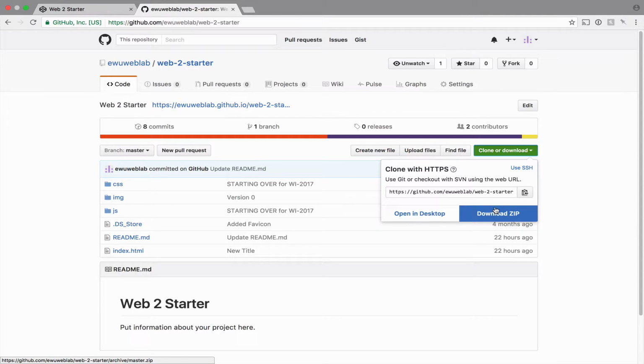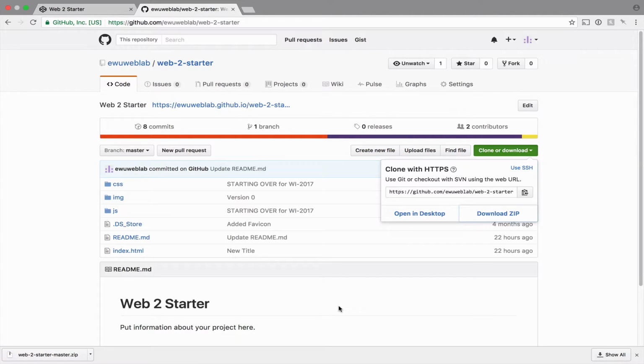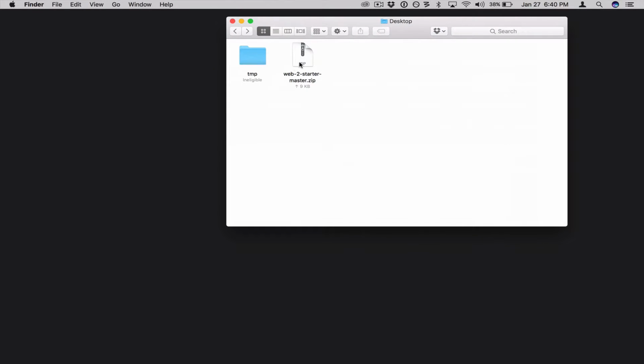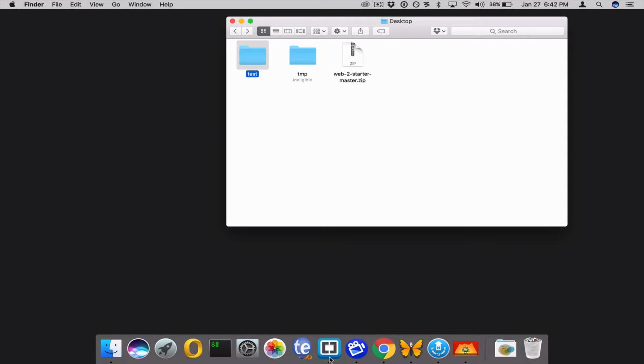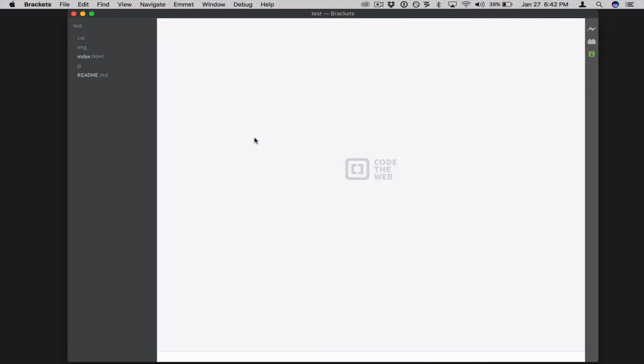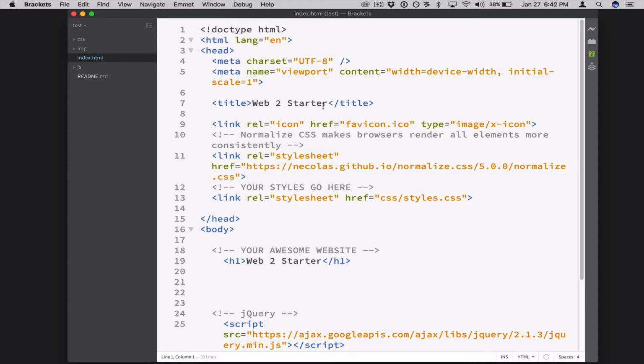So step 1 of our 3-step process is get or make files. In this case, because it's a new project, we're going to download zip and get new files. Okay. So then once we have our new files, we can extract that. And then name it whatever we like. In this case, test. And now we can take our brand new project and drop it into Brackets, and we're good to go.